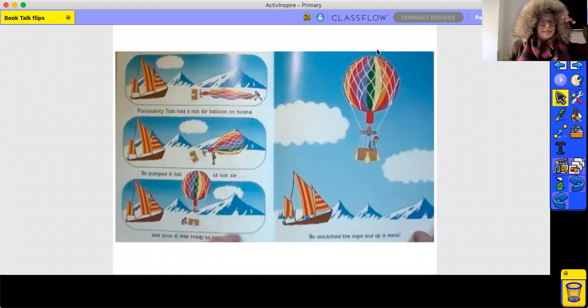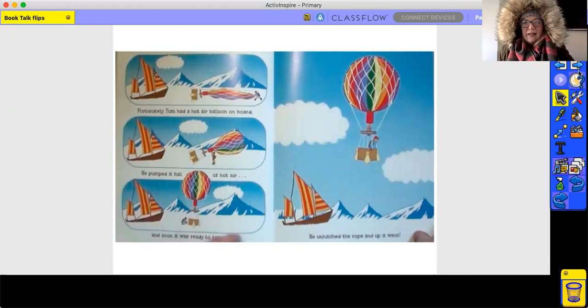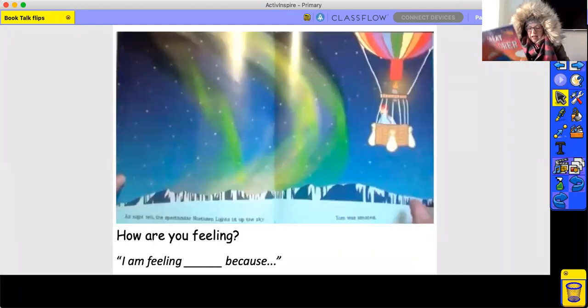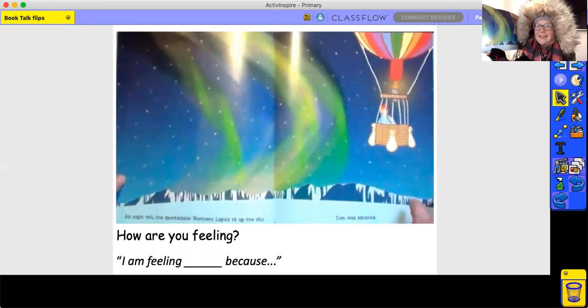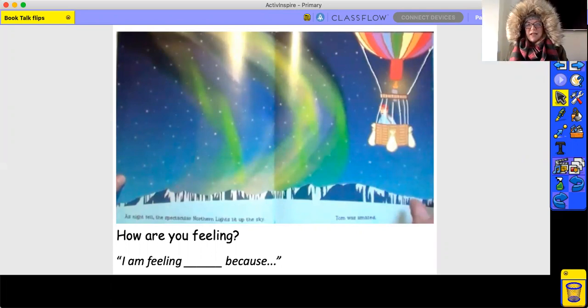Let's pretend we're in our balloon. We could look out. What can we see? Let's have a look. What can we see? And as night fell, the spectacular northern lights lit up the sky. Tom was amazed. Show your best amazed face. Look up. And again, tell your adult how you're feeling. How are you feeling now? I am feeling amazed because I have seen beautiful nature around me. Look at all those colours in the sky. Wow, lucky Tom getting to see that.